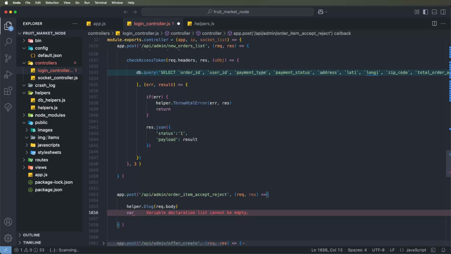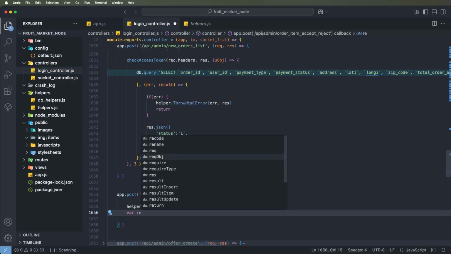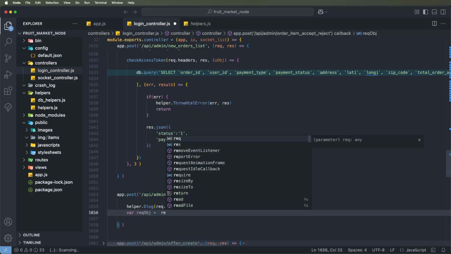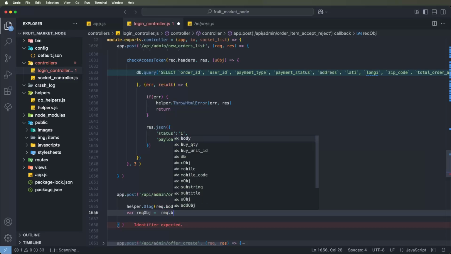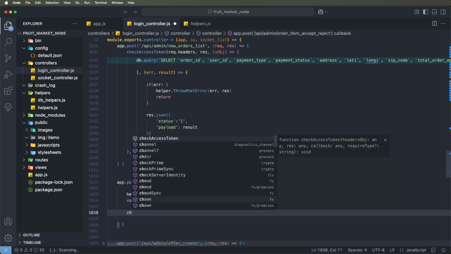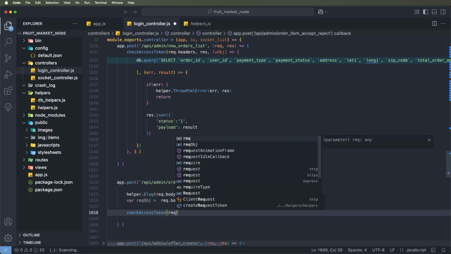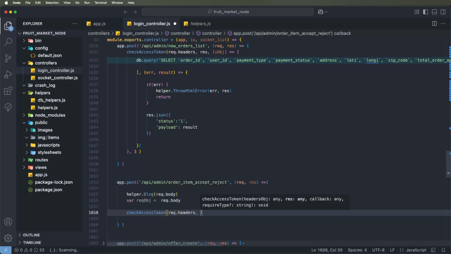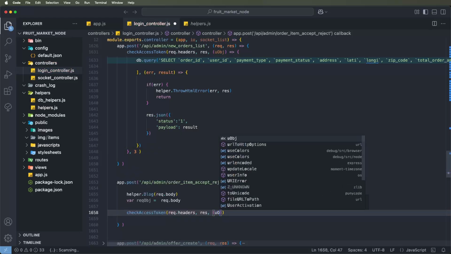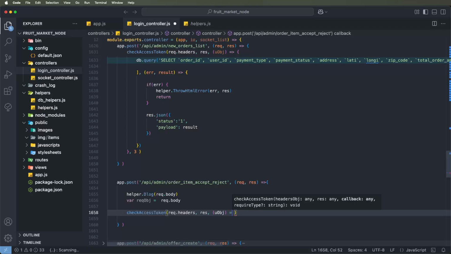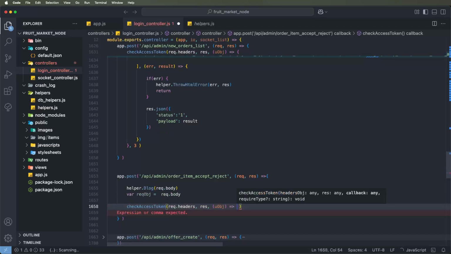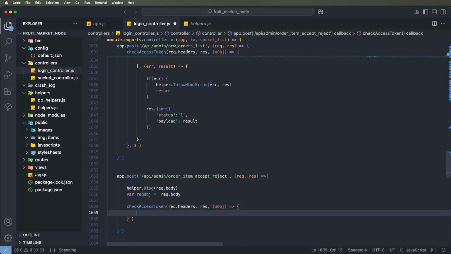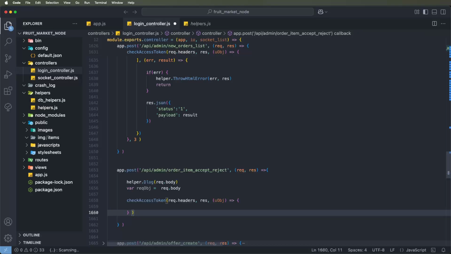Now we need to save the value of the request body inside the request object, in a variable called allData. Now we need to verify the access token. We need to pass request.headers as the first parameter, then the response object, and if it is valid, return the user object inside the callback function. If it is not valid, we get unauthorized access, terminate the API call, and close the access.